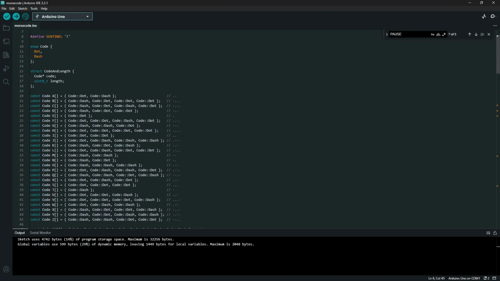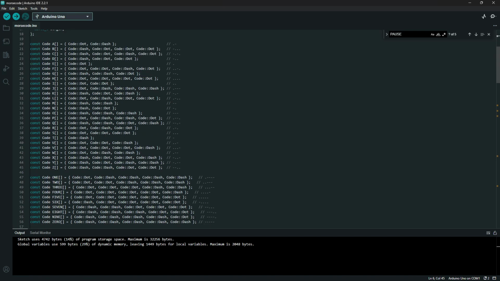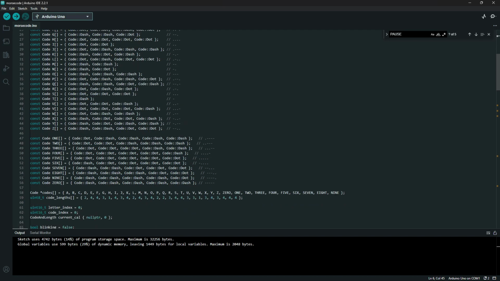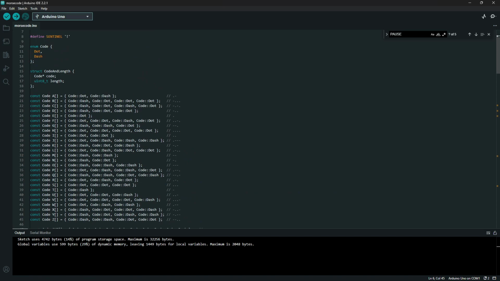And also up here you can see all the patterns for every letter and number. And that's just defined as an array of enums, and for each one of those there is a code and length, which is a pointer to that array and how many blips, I guess, are in there.